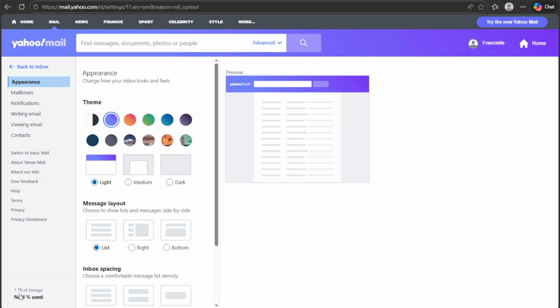So you can see this none if you are not using a lot of storage space. But if you are currently using an adequate amount, then you can see numbers right here. And that's it. That is how you can view your Yahoo Mail storage.